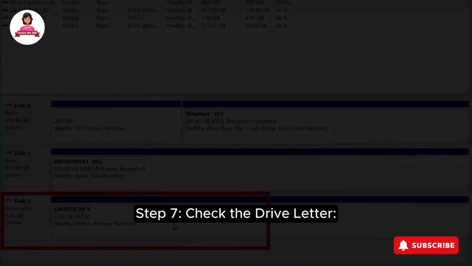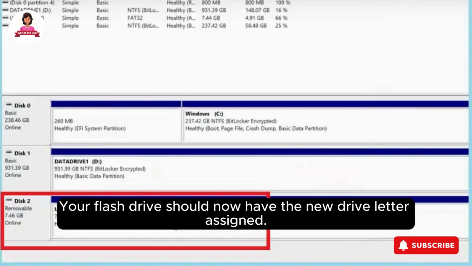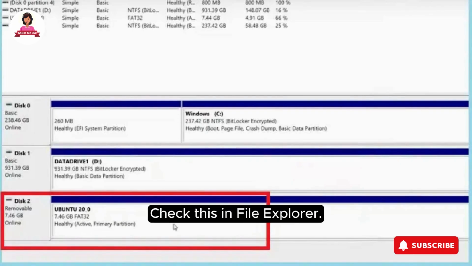Step 7. Check the drive letter. Your flash drive should now have the new drive letter assigned. Check this in File Explorer.